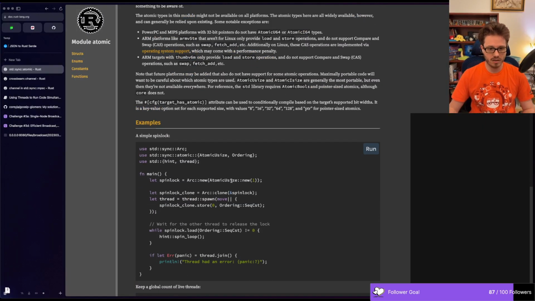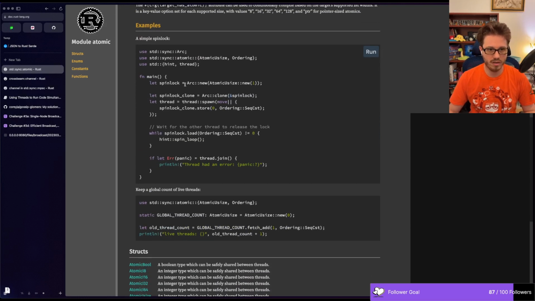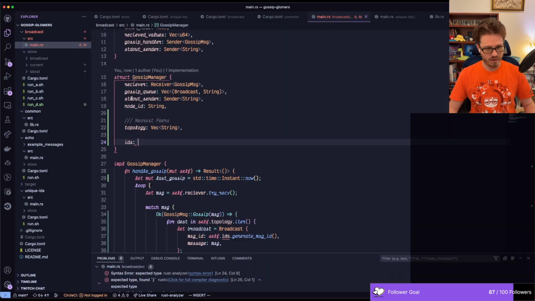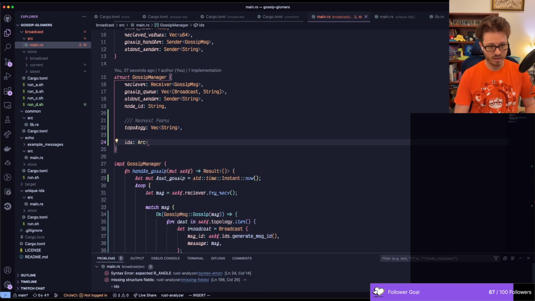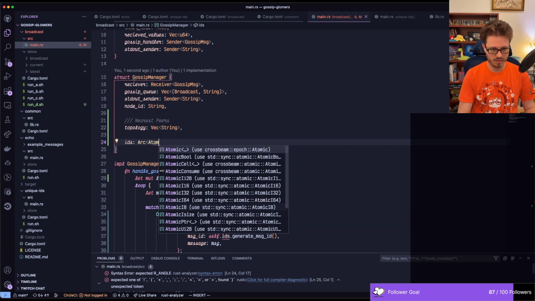Okay, so you make a new one. Okay, awesome. So you throw it in a reference counter, which makes sense. And then you can just call the methods. Yeah, okay. The reference counting is just for copies. The atomic is so you can access it without a mutex. Got it. And then really this is just an atomic.